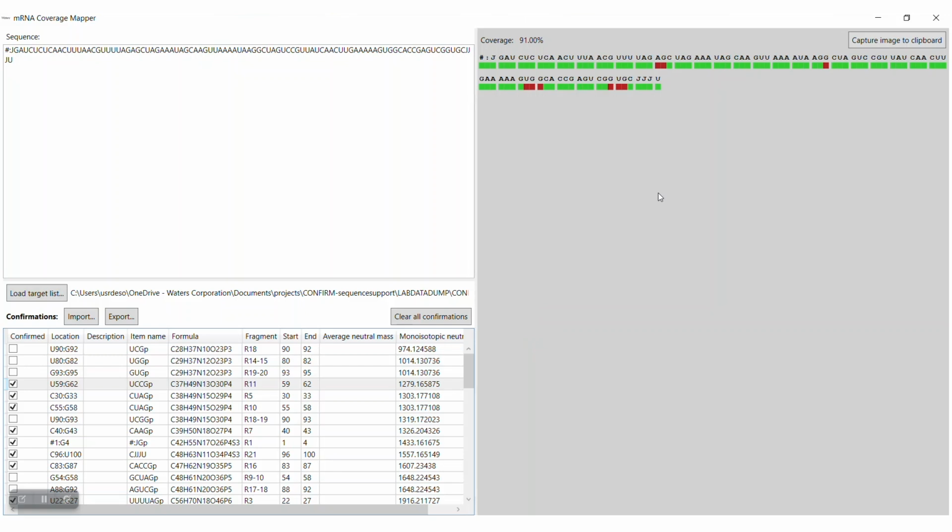And this was a quick overview of our sequence mapping data analysis workflow for nucleic acid digests. I hope that these overviews have demonstrated that Intact Mass, mRNA Cleaver, and mRNA Coverage Mapper can help you effectively evaluate CQAs that are important to mRNA as well as other RNAs of interest.